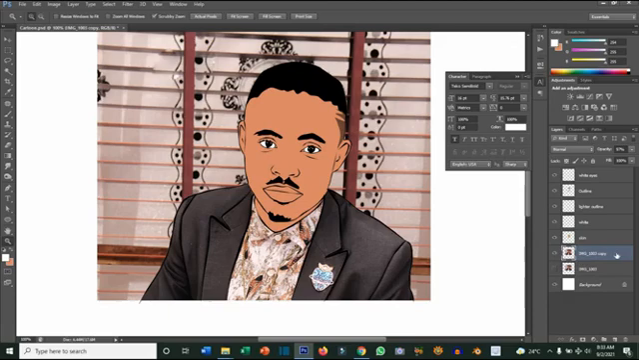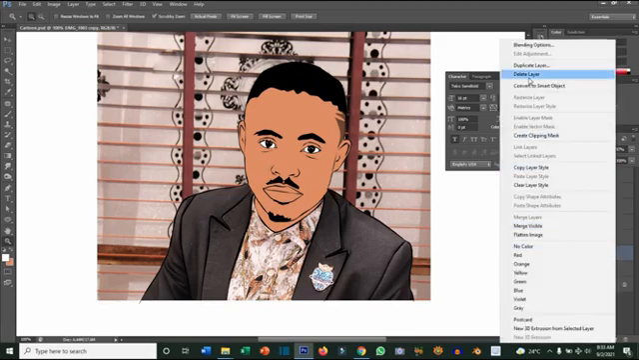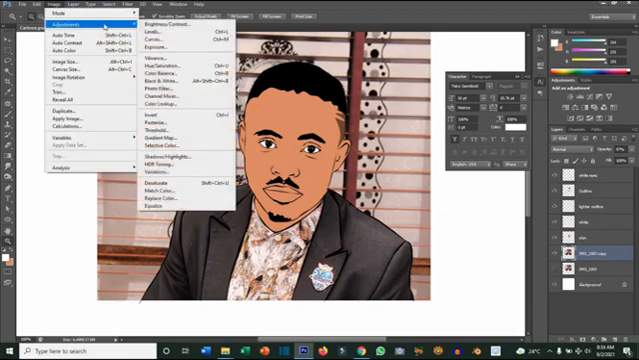Okay, for you to rasterize, just right click and look at the raster. Because I've rasterized, that's why it is not showing. But if you've not rasterized, you can either rasterize it with the rasterize layer or rasterize layer style. Once you do that, you'll be able to click on the image and the adjustment will come.